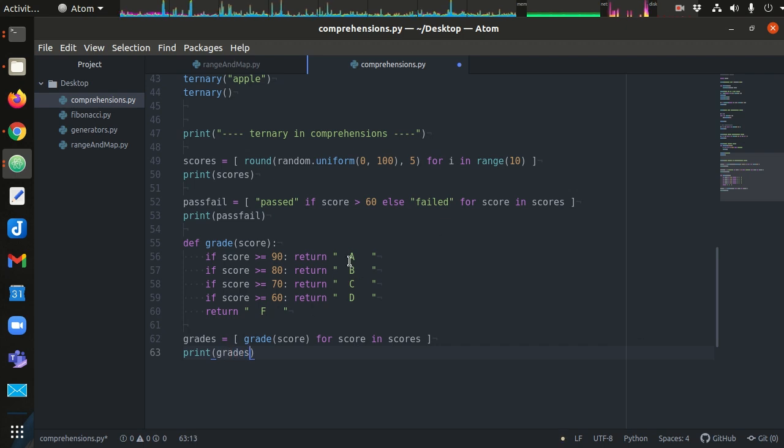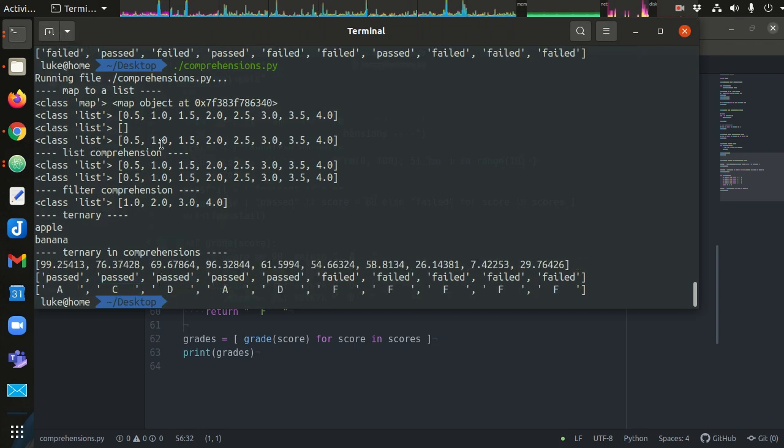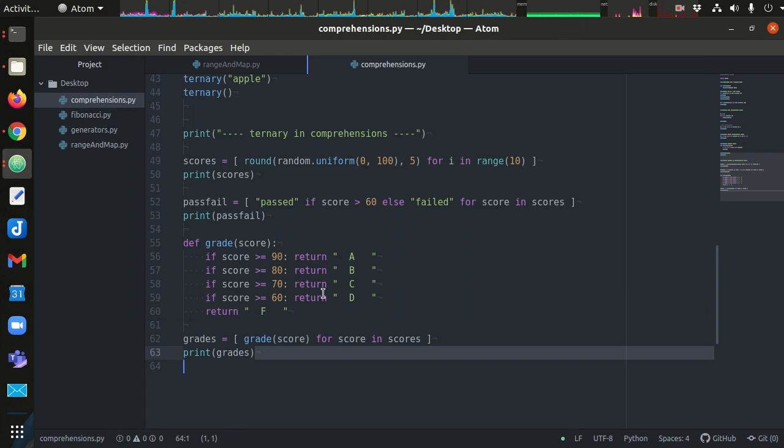Again, the spacing here is just so they line up when we print this out. Okay, so 99 passed A, 76 passed C, 69 passed D, right? And then we get to a failed, 54 failed F, right? So these are comprehensions. This is the idea, and it's basically just a nicer syntax to iterate through a list of items, because as you get further and further in your programming career, this is something you do all the time. So it's really nice to have this handy syntax.